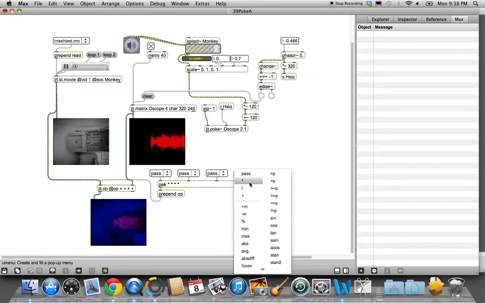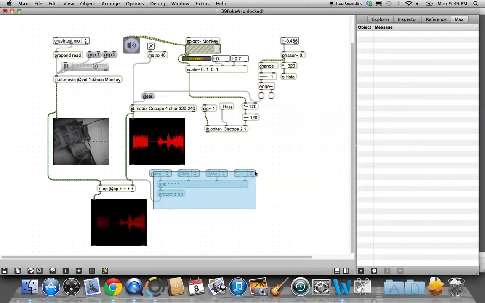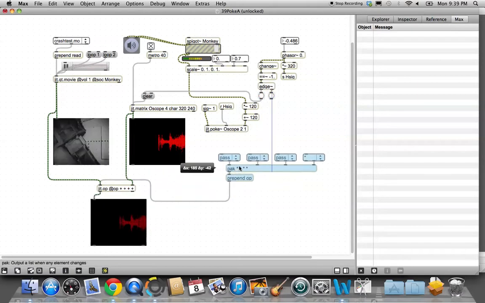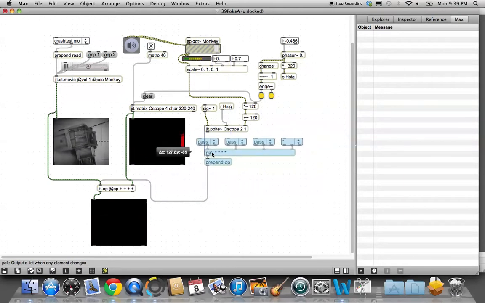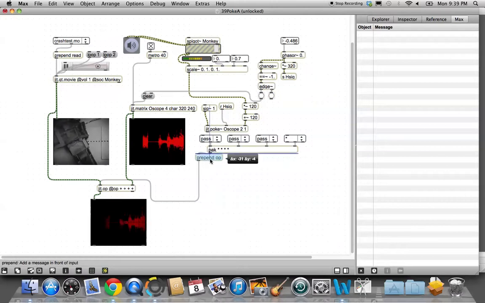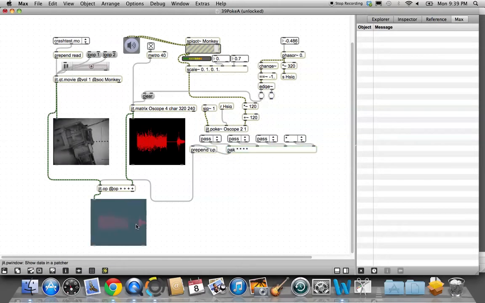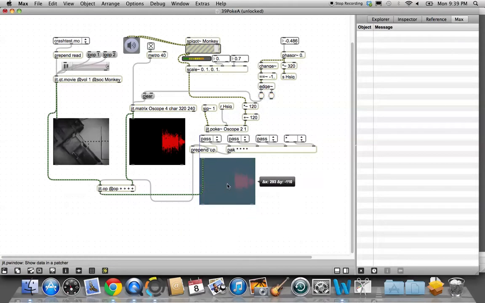So we can go with multiply, which mostly gives the picture, you know, we need this picture to be bigger, don't we? How can I rearrange this to get more space as usual? Lock, unlock. And we'll put this up here. Throw the prepend there. And now we have a little room for a patcher window, excuse me.